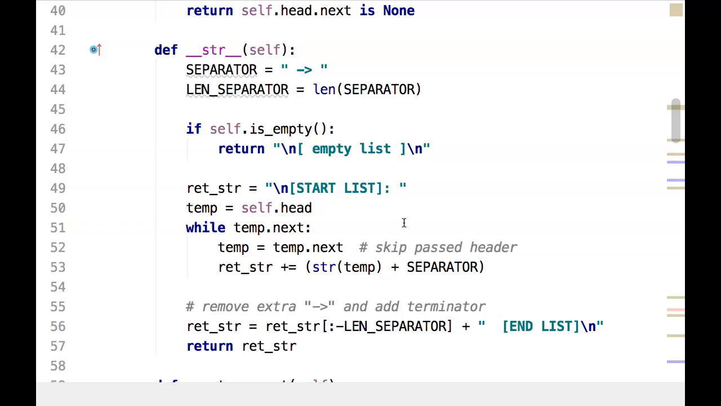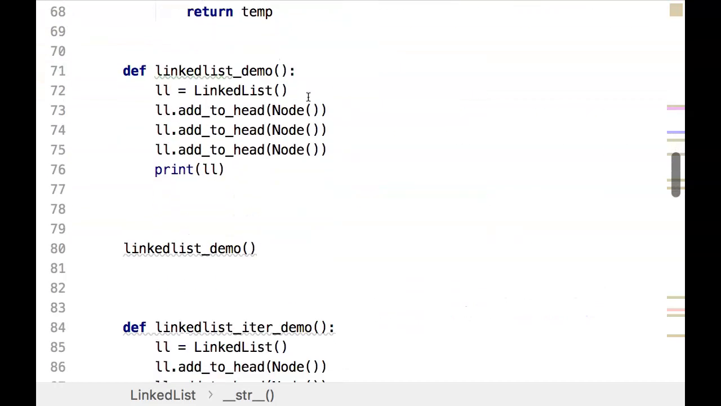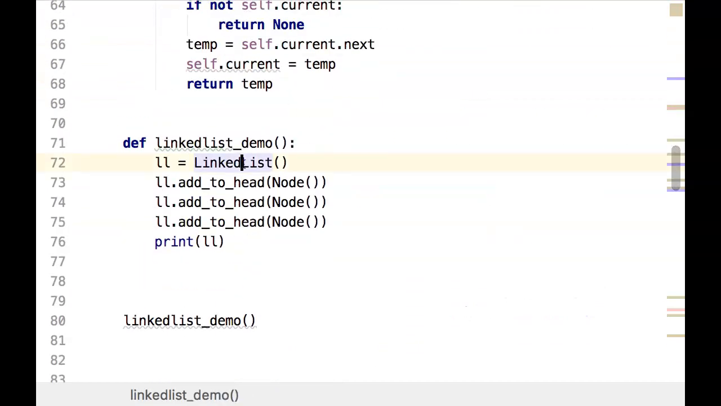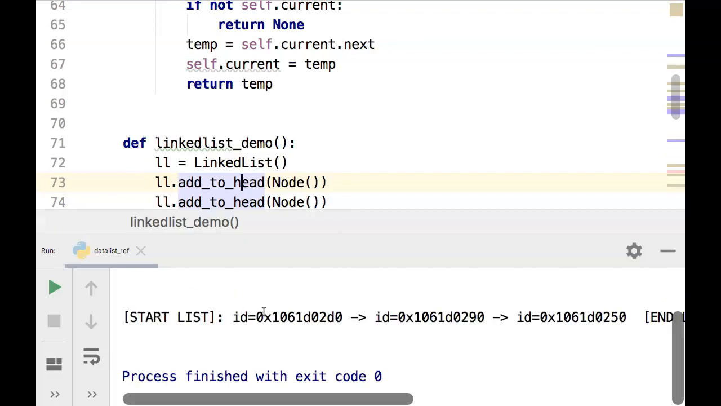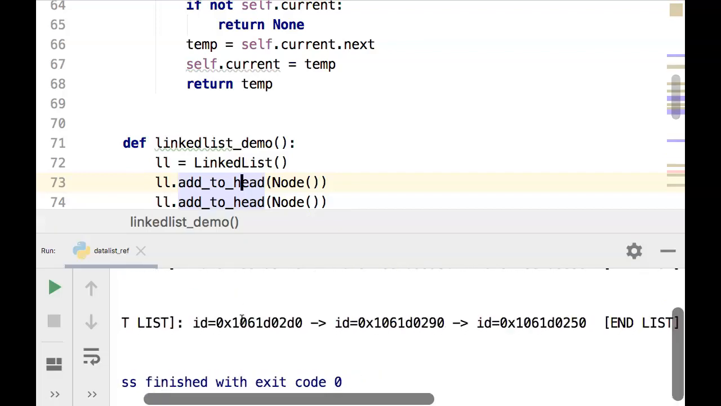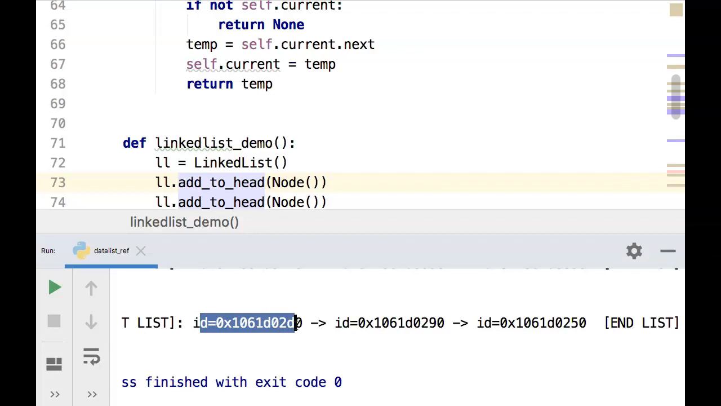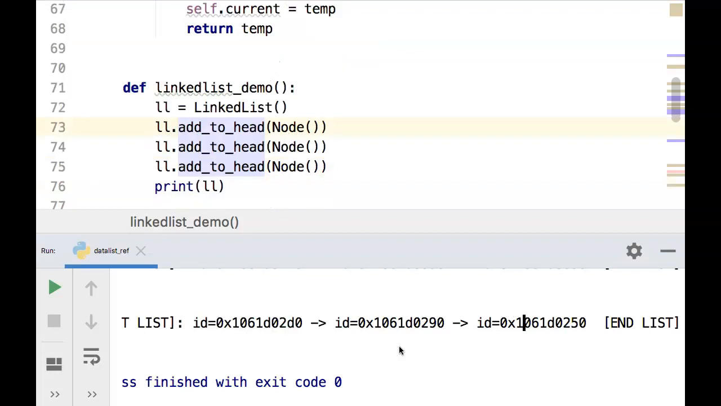Now I've already typed the code out here. It's slightly more complicated, but it's really just to make things look a little nicer. But the idea is exactly the same. And I have a little demo here that initializes an empty linked list and adds to head 3 nodes. And let's run this and see what we see. It's basically we have 3 IDs because there are 3 nodes. So that's the string representation of a linked list without data.